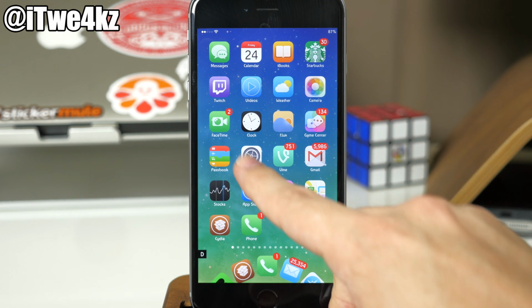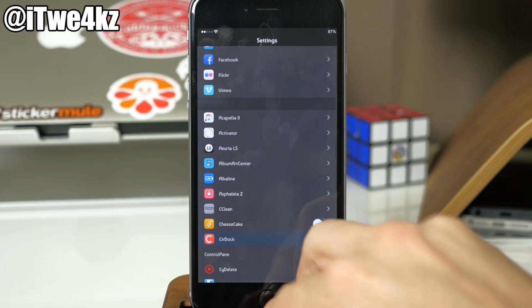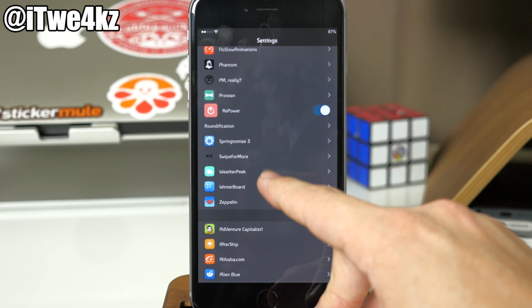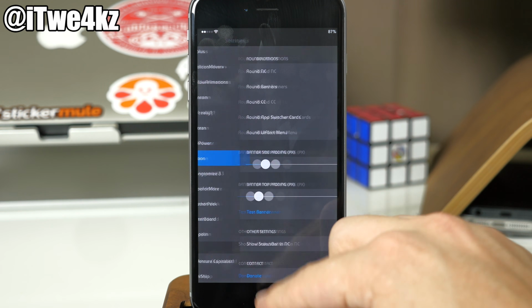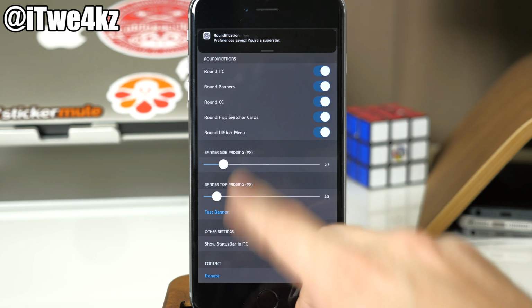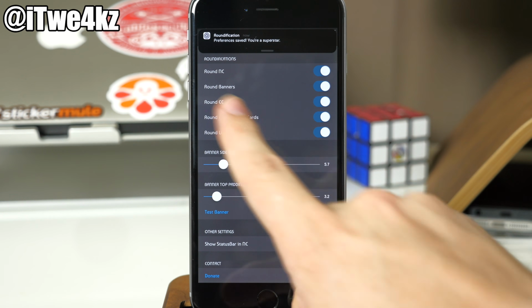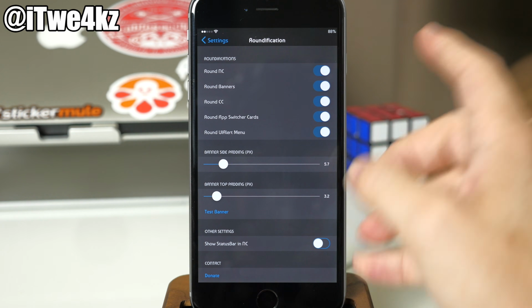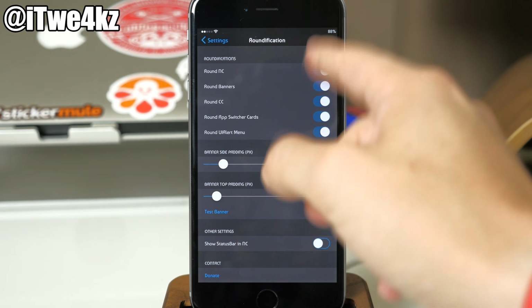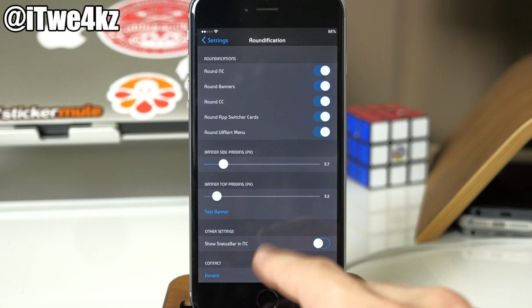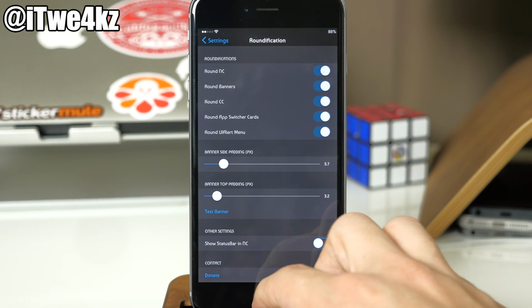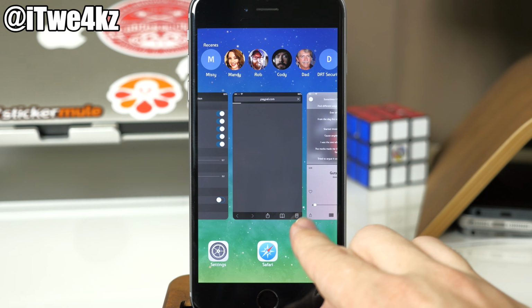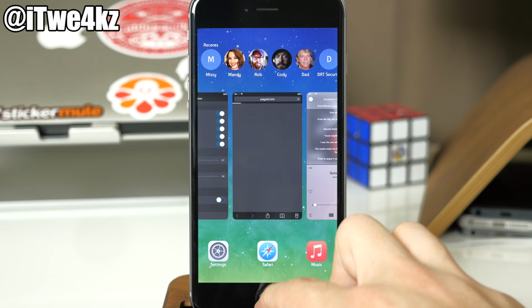And you'll also notice that if we go into the settings here and we go down to Roundification right there, and we hit this test banner right here, you'll notice that those corners are rounded off as well. And you can actually change the padding, so basically how close the notification or the banner is to the sides of the screen as well as the top of the screen. And you'll also see right here that it's going to round off the app switcher card. So if we pull up my app switcher, all those corners are rounded off as well.